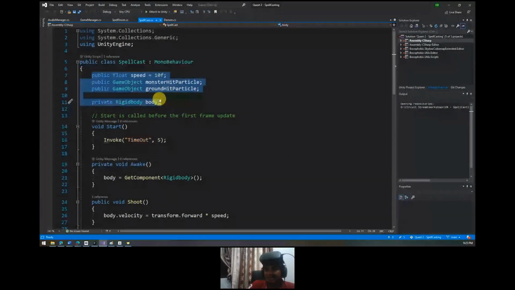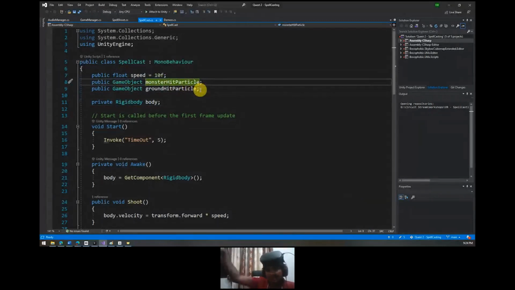We call them variables. We have a float variable which defines a number, and we have GameObject variables which reference game objects in the scene. And also we have another variable called a Rigidbody. This defines the Rigidbody component of an object. I'm going to explain what a Rigidbody is a little bit later.